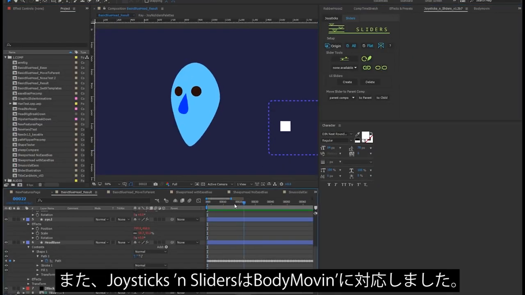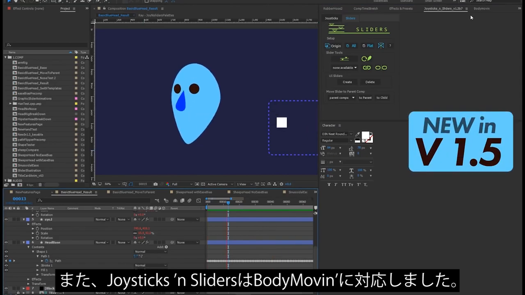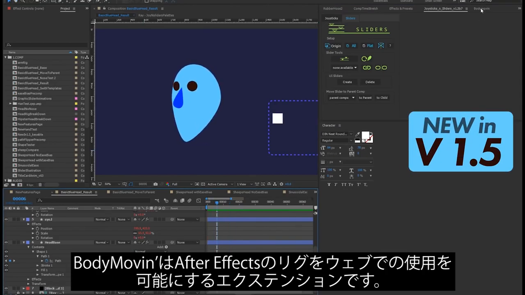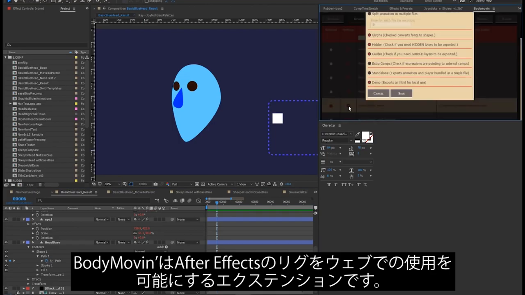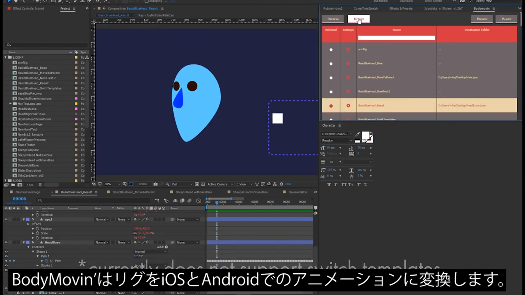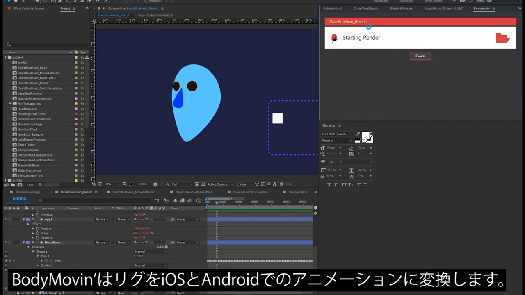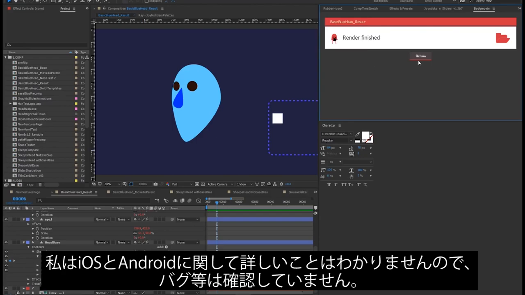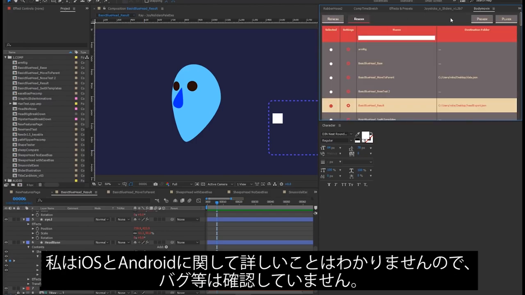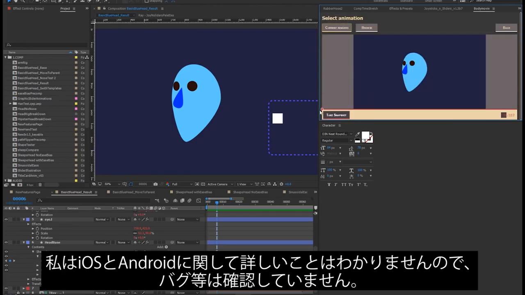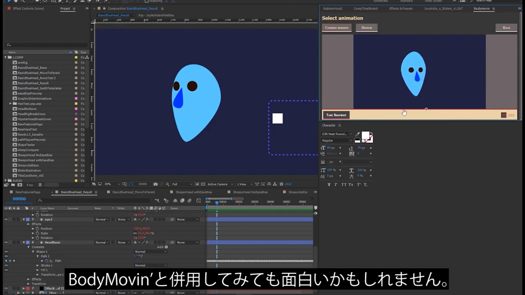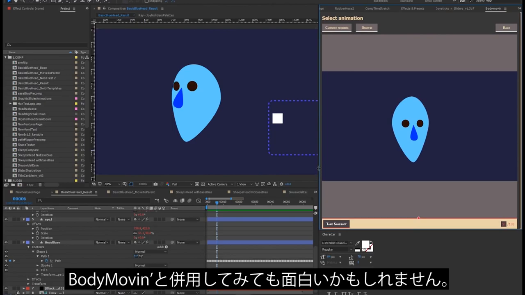And yes, the joystick and slider expressions are now compatible with Body Movin'. Body Movin' is an extension being developed by Hernan Torisi that converts animation from After Effects to code for use on the web. And with the help of Lottie, that code can be converted to animation for iOS and Android. Now, I'm not an expert in this stuff, and it's a rapidly evolving field, so I can't guarantee a bug-free experience. But please enjoy playing around with this in Body Movin', and I'd love to hear how it goes.